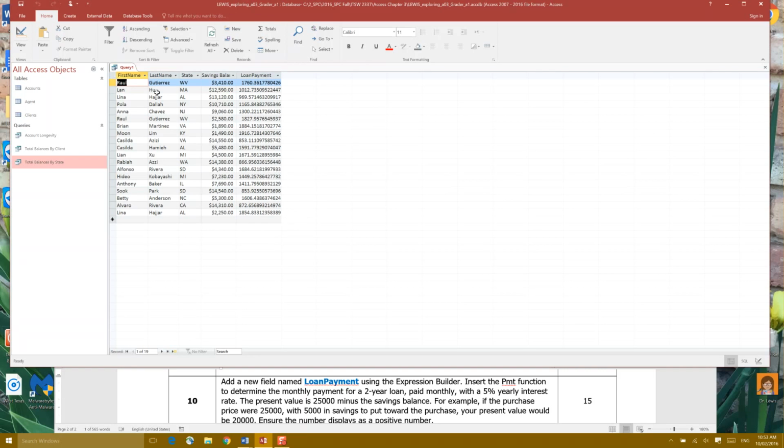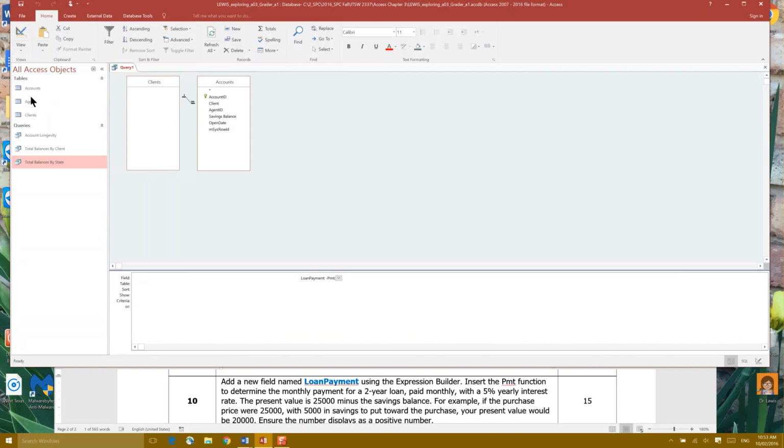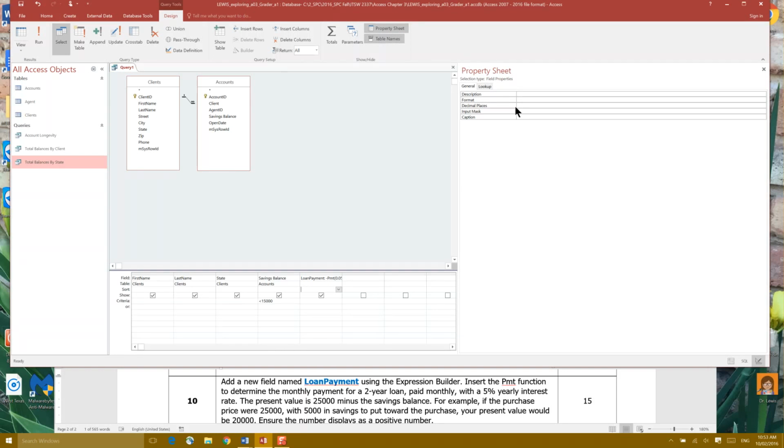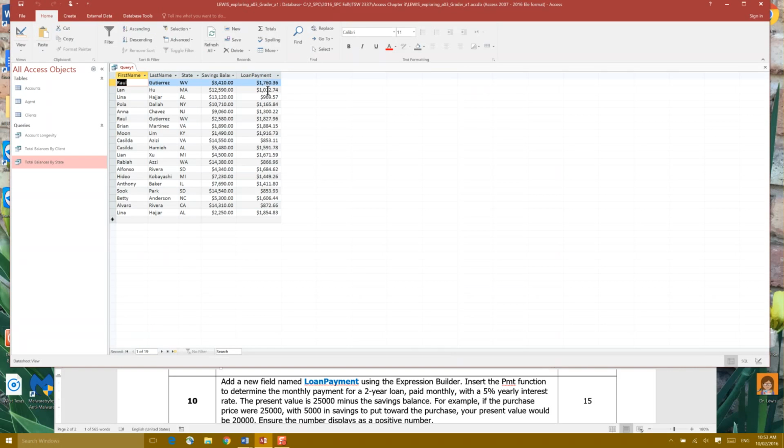So we have our numbers. Let's go back into design view and come under loan payment here. And we're going to go to our property sheet and format that as currency. And then we'll go back and run it again. And you can see that we have loan payments varying from $800 and something all the way up to $1,800 and $1,900. And that is putting a PMT formula inside Expression Builder inside Access. And that's the end of step 11.